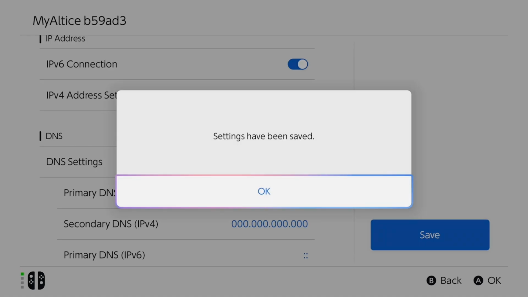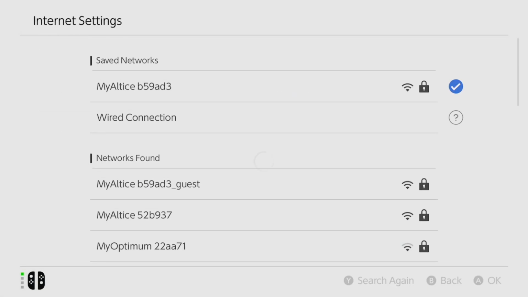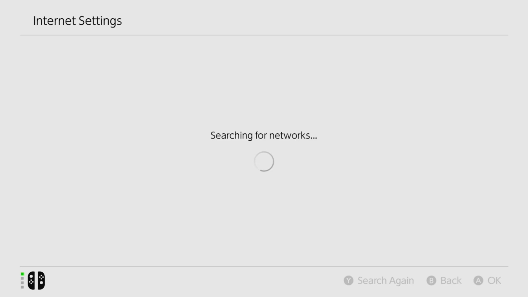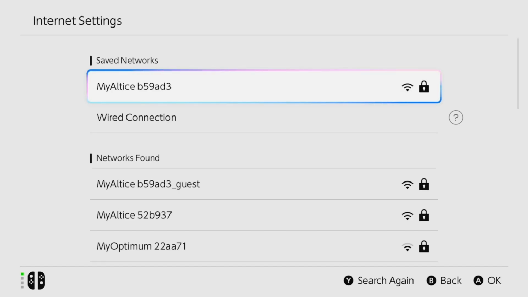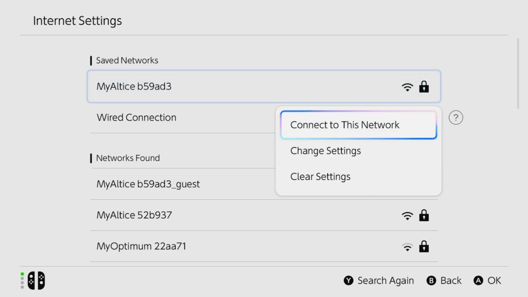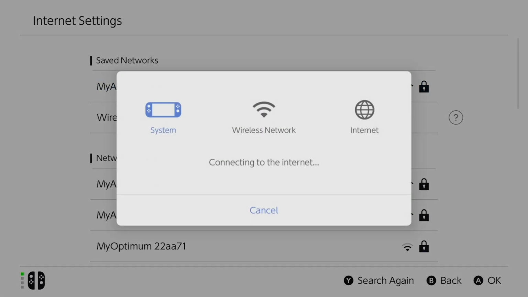Then press on save, and now it will say that the settings have been saved. So press OK right after that, and now it will begin searching for networks within close proximity to you again. Then you just want to select your network, and press on connect to this network right over here.